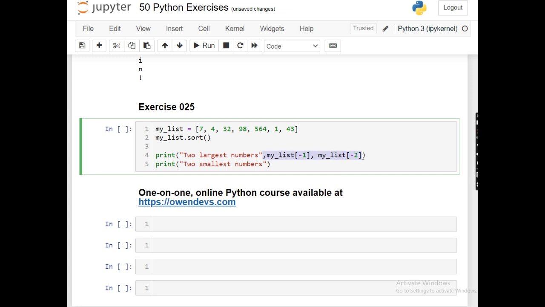Similarly, the two smallest numbers are, of course, the first item and the second item. So that should do it.